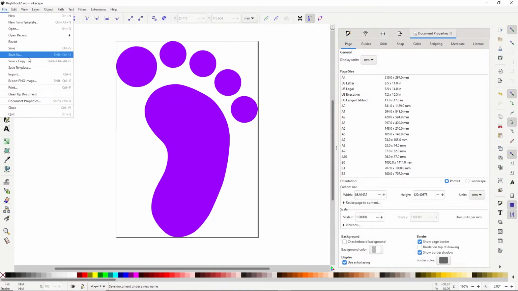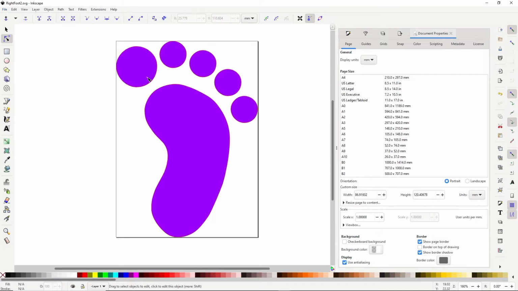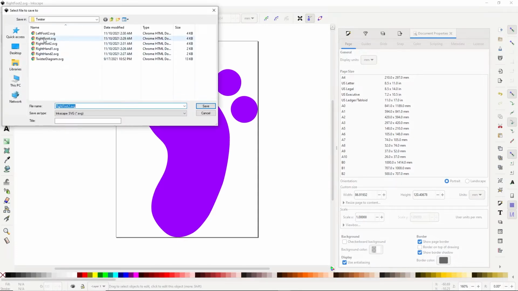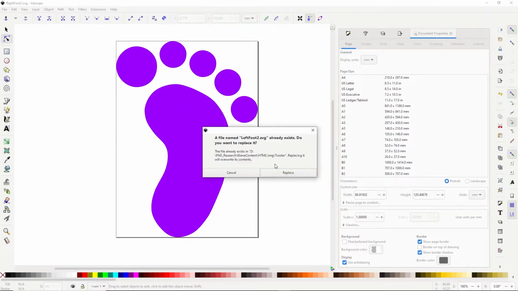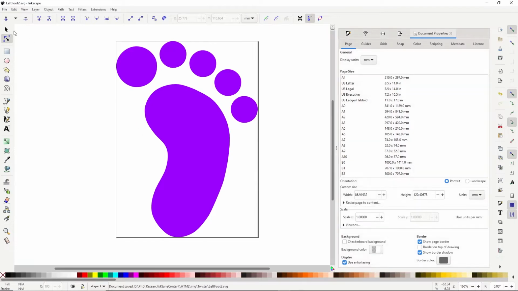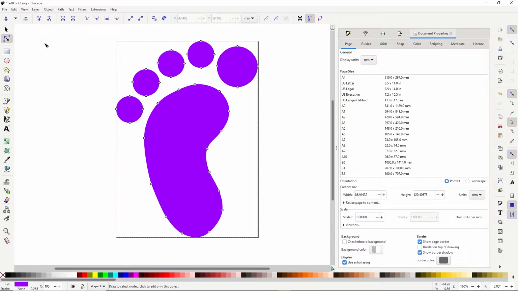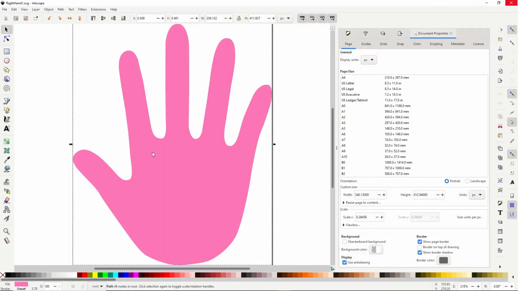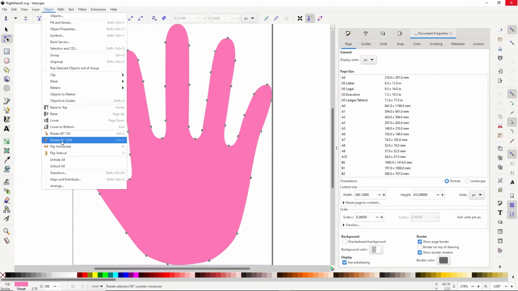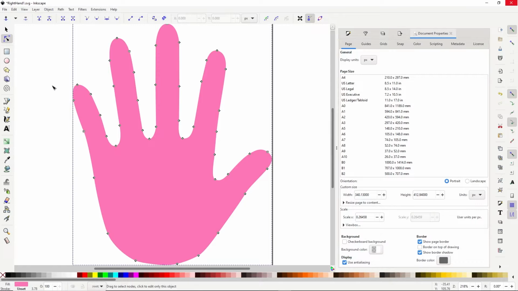And then again, as left foot 2. Yes, replace it because we edited the path. Flip horizontal. Thank you. Save. Okay. And then for you, I need to take this path, flip horizontal. We now have a left hand, save as.